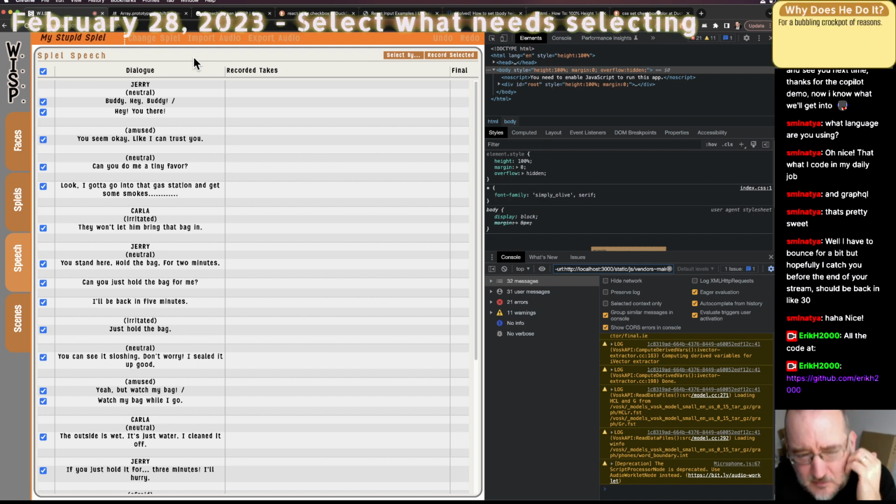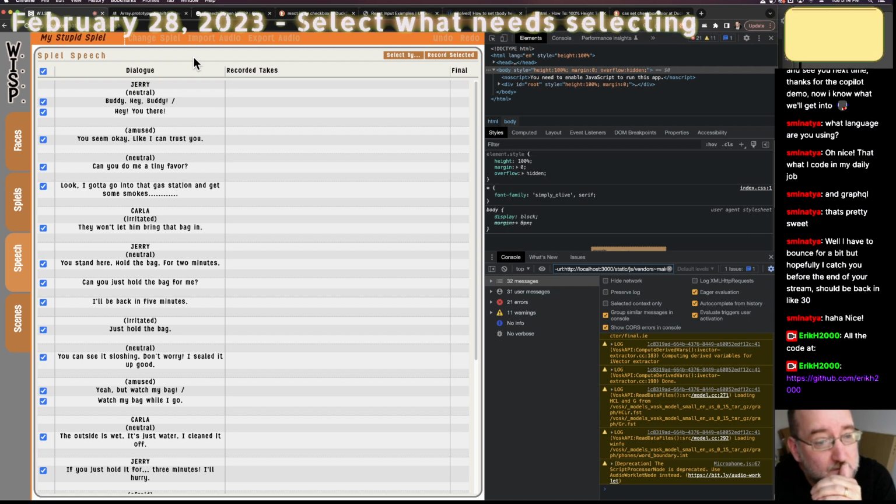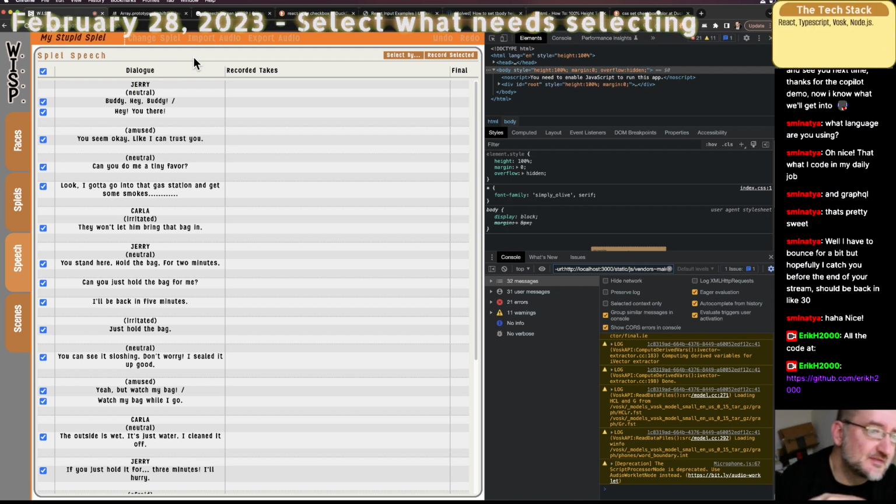I've got a certain way of doing this audio tracking that I think is clever. Basically, it says that we index by the unique values of a line of dialogue. And we can say that the values that make it unique are the spiel name, my stupid spiel, the character name, the emotion, and the dialogue itself. And if one of those changes, then it's a different piece of audio.